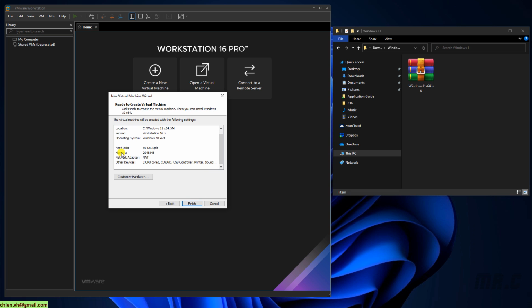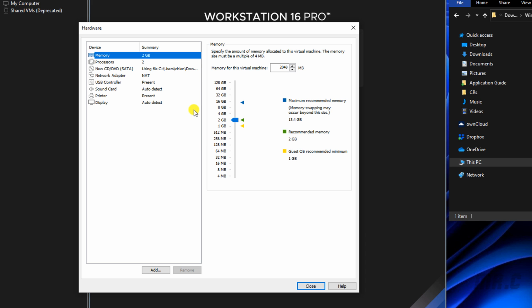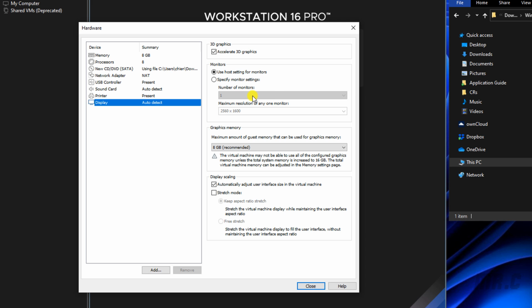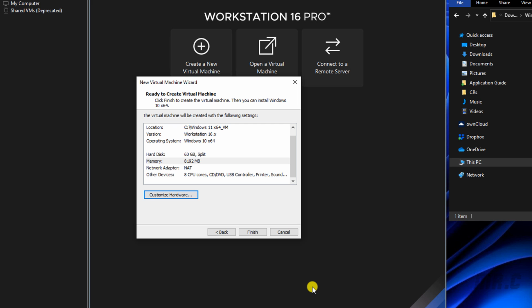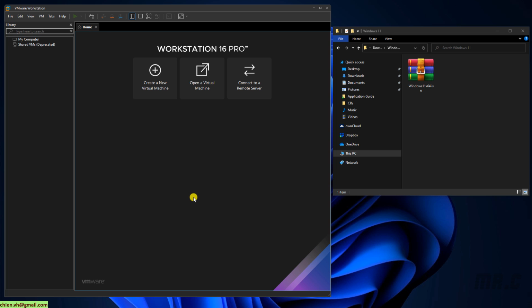Next. And you can see here, this is the default virtual machine setup for Windows 11. You can customize it. The first one, memory: by default it is 2 GB, and you can increase it to 8 GB. For the processor, you can increase the number of processors, also the cores. You can update anything here. Okay, I will keep the default. Click on the Close button. And you see here, we have some updates for the memory. Okay, and the other devices, Finish.